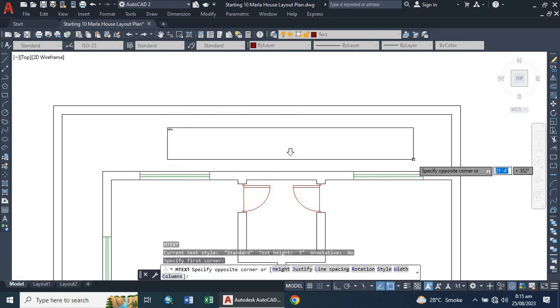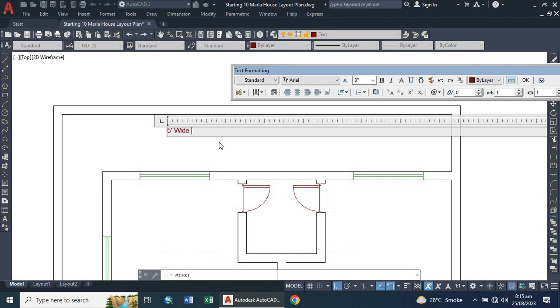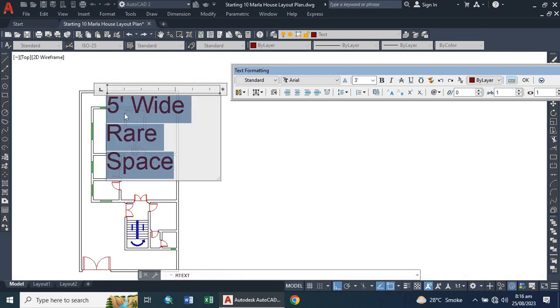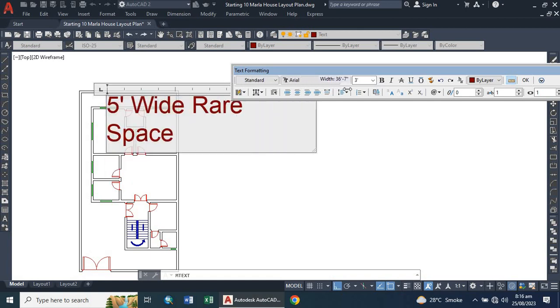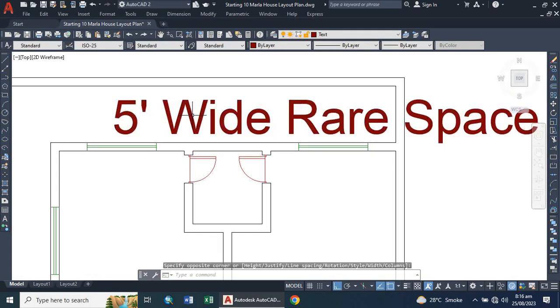I'm specifying my ruler as that, and now I'm going to say 5 feet wide rear space, or backspace, as you can say. Now check this and increase the width a little bit, for example 3 feet, and click on this ruler. And again, if this text has divided into multiple lines, you can just drag your ruler like that, and this will be in a single space. Now click here. This is actually a bit large.